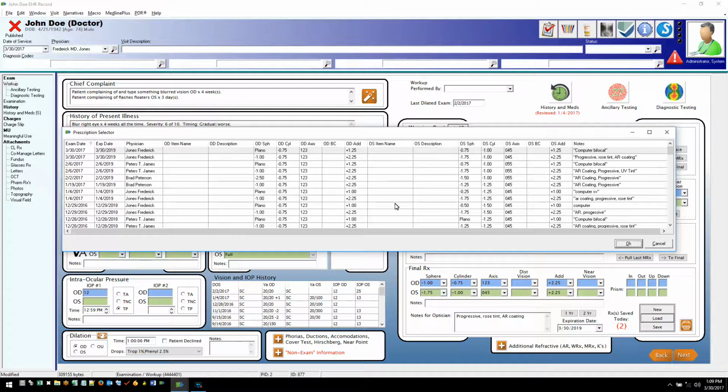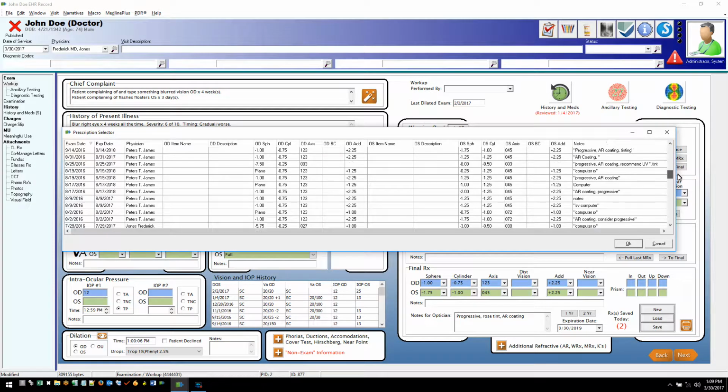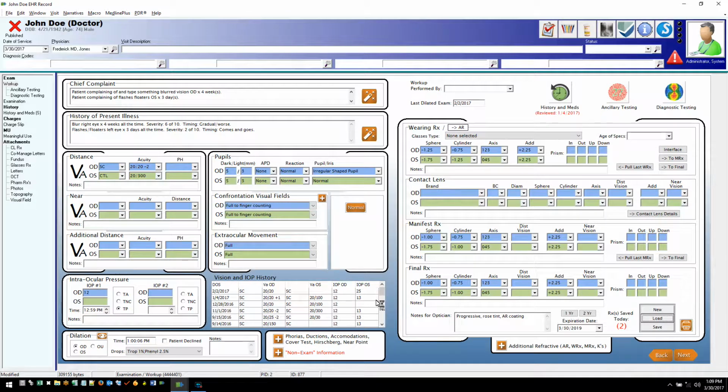Really, I just wanted new frames. I wanted my same prescription as before. It was working great. Well, you can go back to that prescription that they really liked. Maybe it was last year's prescription, and you can just find it, double click on it, and it'll pull it into this final area. You can give it a new expiration date, and then you can go ahead and save it again for this patient.